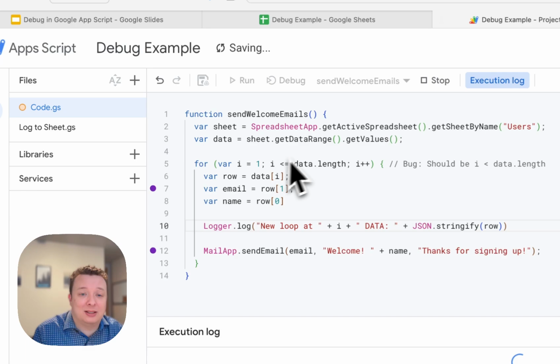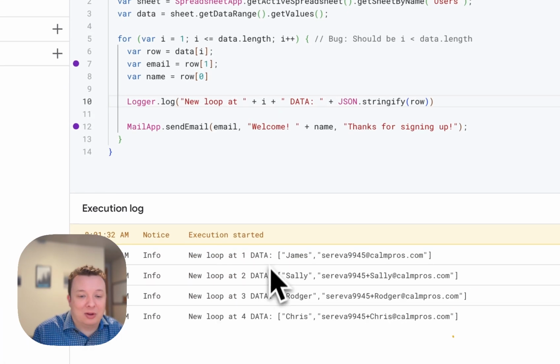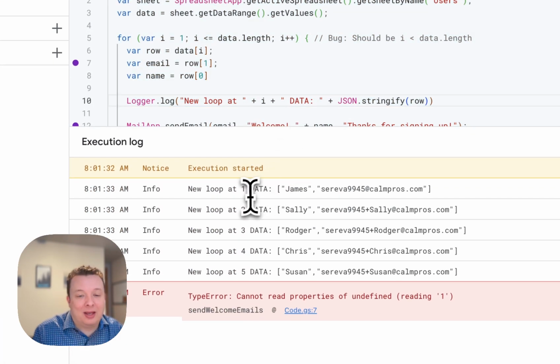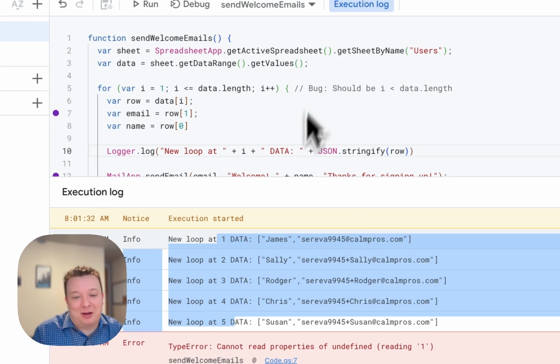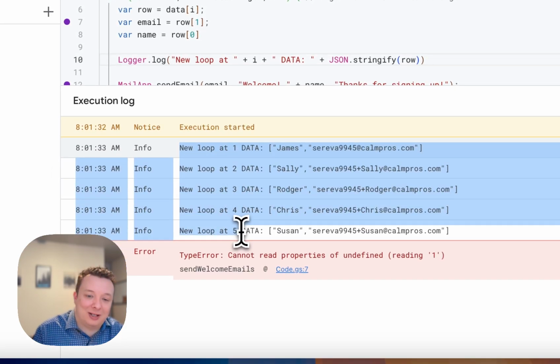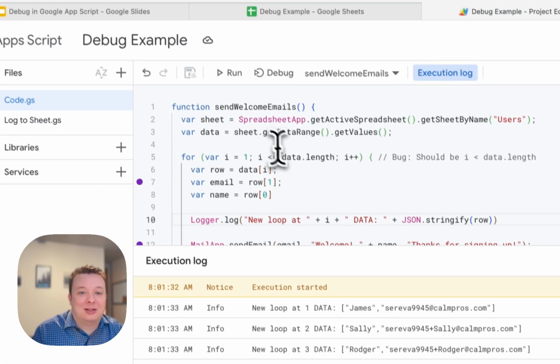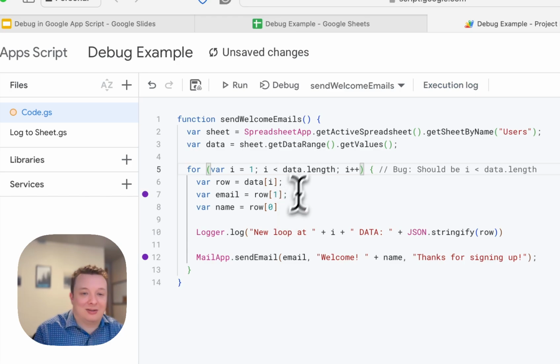So we can just run this instead of doing the debug, and here in the log, we're going to see that data, and this is maybe where we're going to find this second bug. We're going to say, oh, we went through this 5 times, and it's still wanting to do 1, so hey, this should be less than instead of less than or equal to.